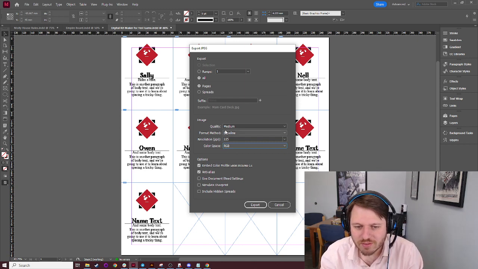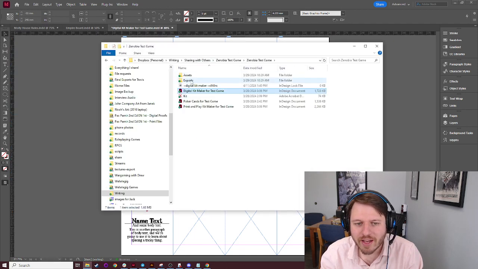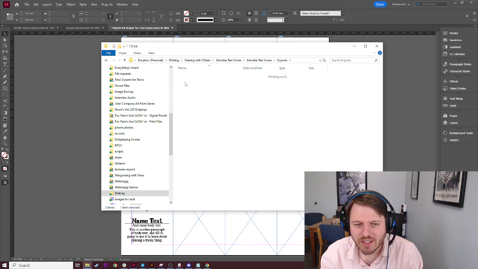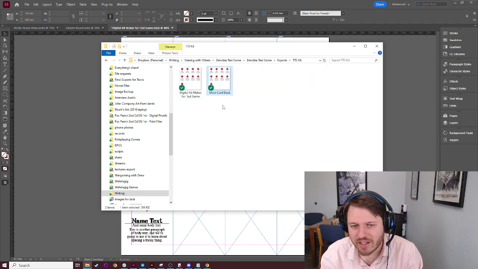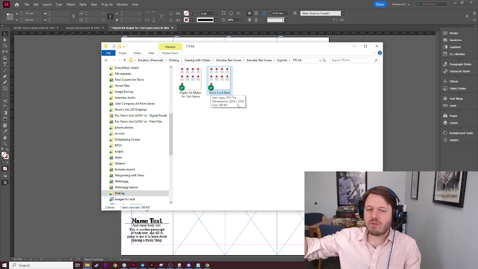Cool, so I'm going to do this. Quality medium, that's fine, and I'm going to export it. Now, if I go to my exports folder and the TTS kit, we'll see that we have the main card deck here, and it's got the green check mark, which means that it is already uploaded to Dropbox.